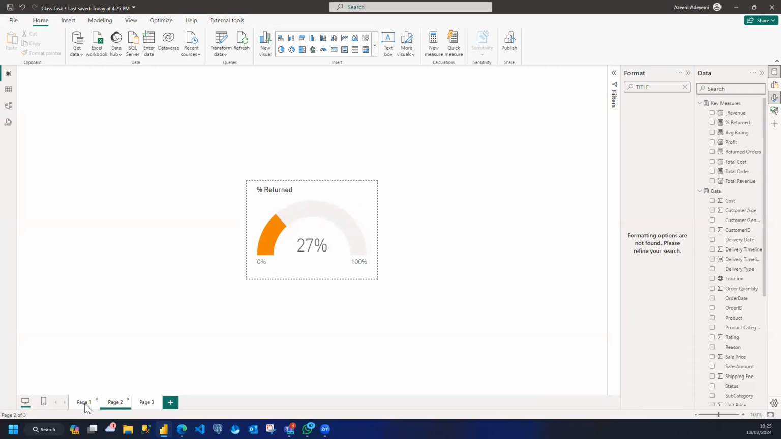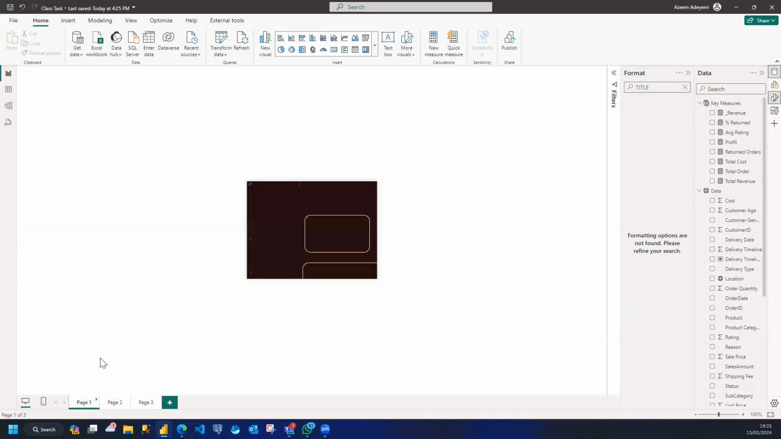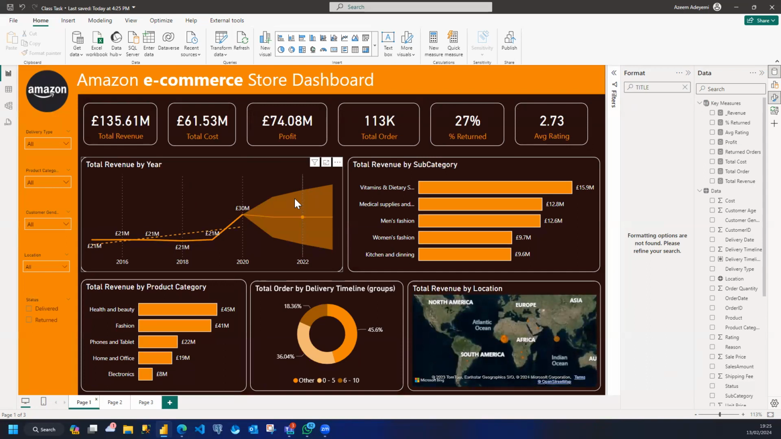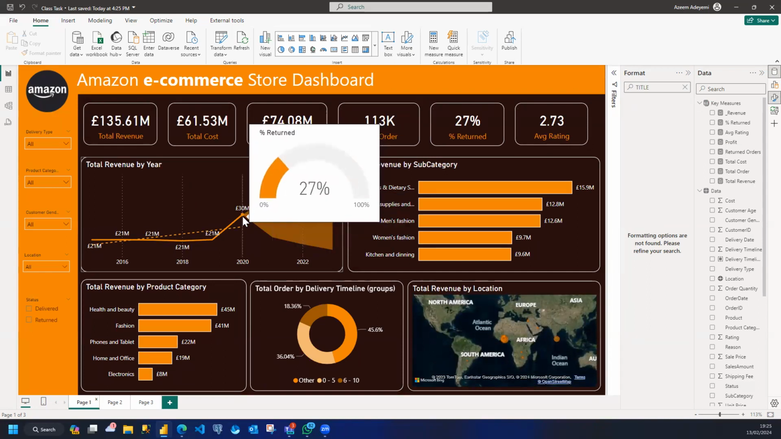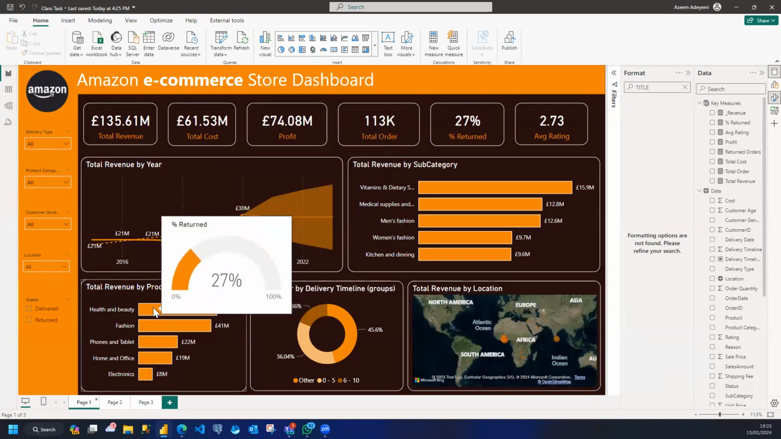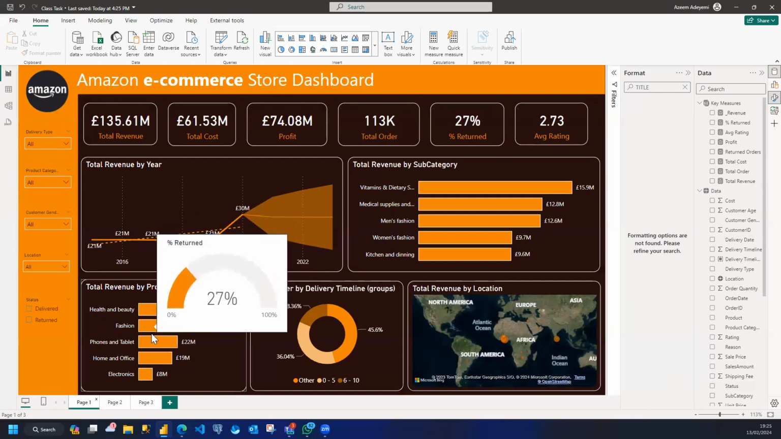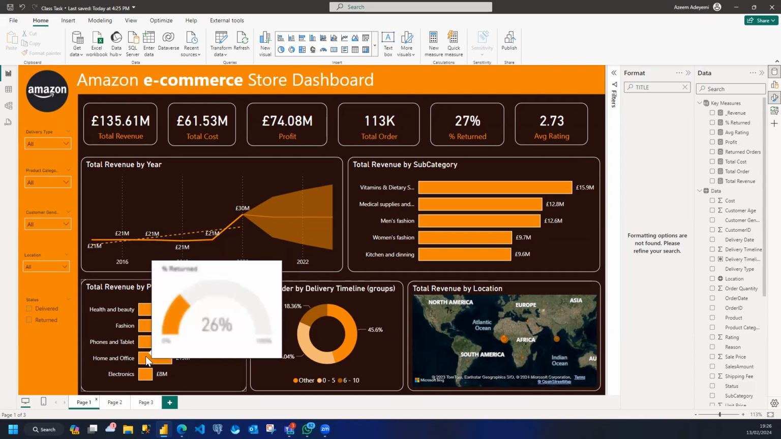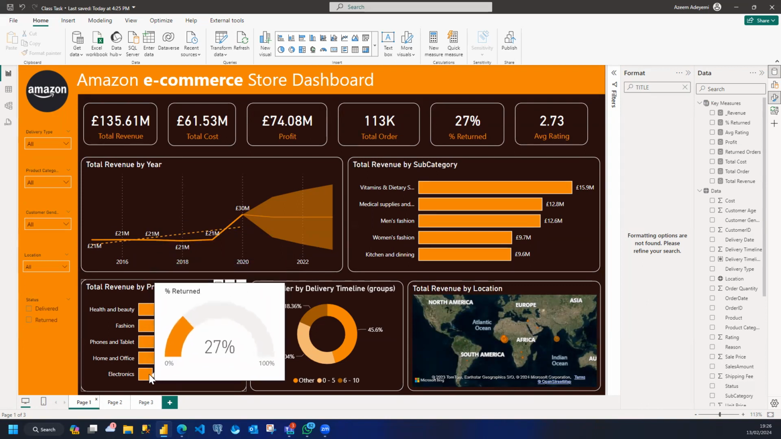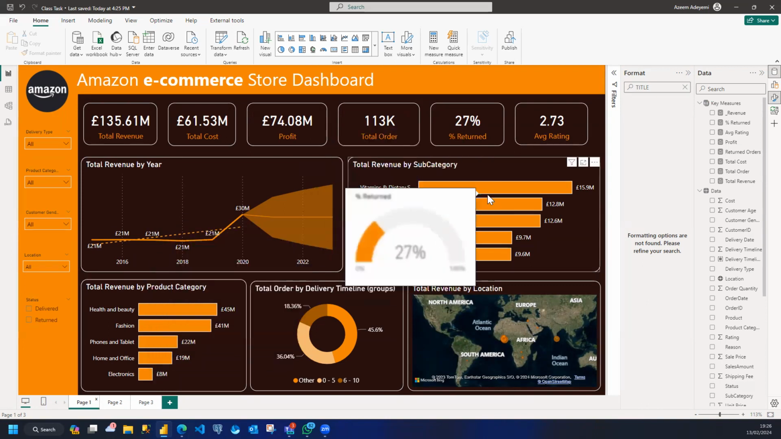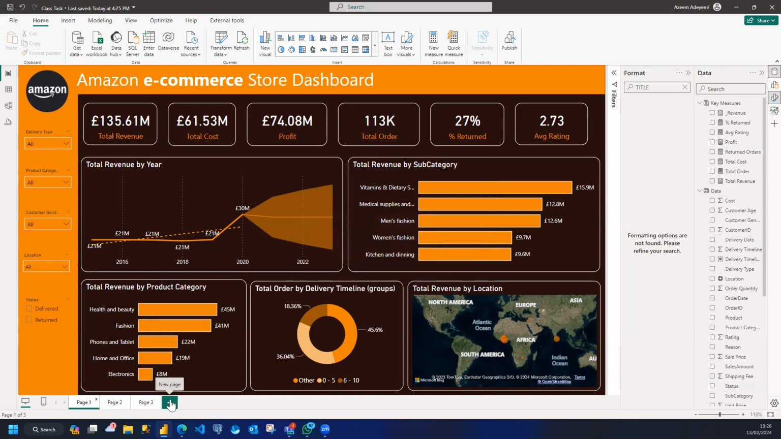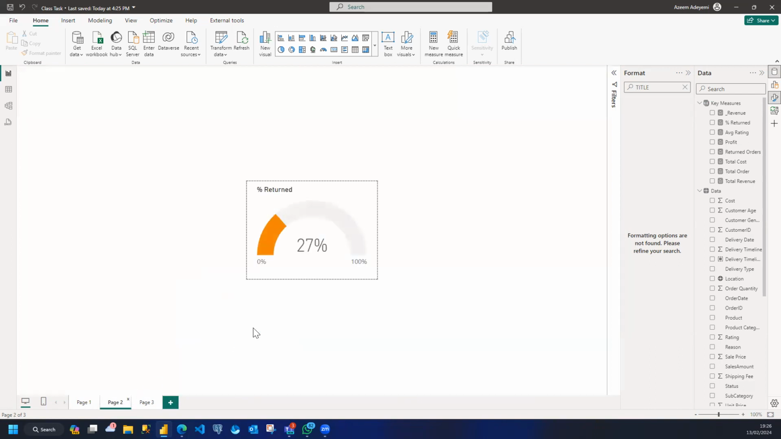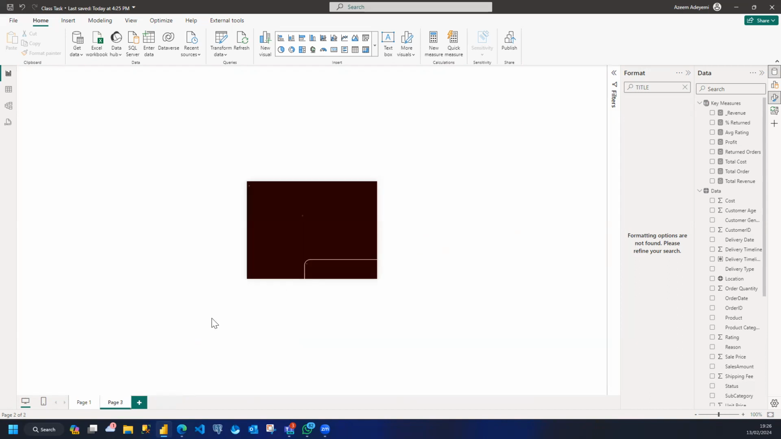How a tooltip works is that, as I'm hovering my mouse on this report, I want to be able to see, oh, what is the return rate for this particular product? I can see the return rate for this phone and tablet is 26, this one is 27. So how can I do that? I'm just quickly going to delete this page.